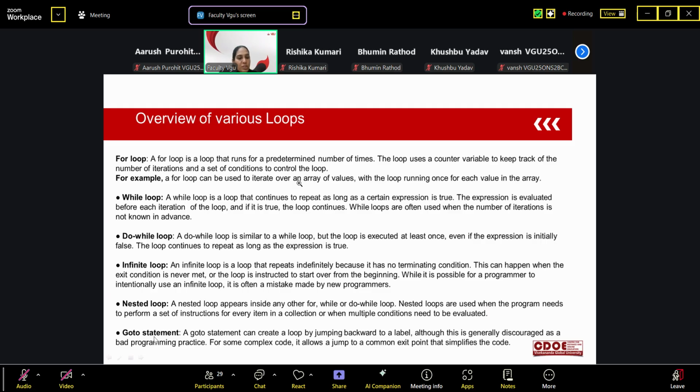Next, we have a go-to statement. A go-to statement can create a loop by jumping backward to a label. Although this is generally discouraged as a bad programming practice, I told you the go-to statement is written with a label. So go to 10: we jump to statement number 10, and the statements in between will be skipped. So this is discouraged as a bad programming practice. For some complex code, it allows a jump to a common exit point that simplifies the code.